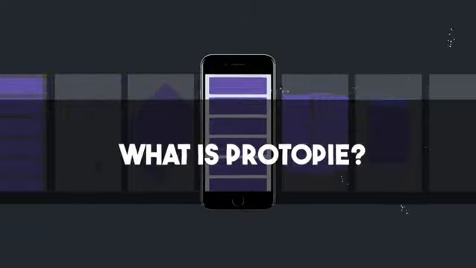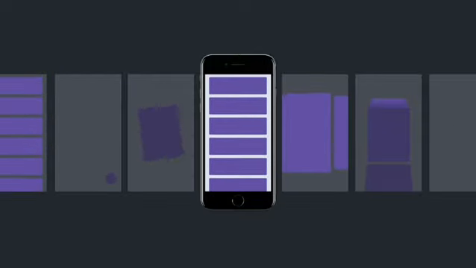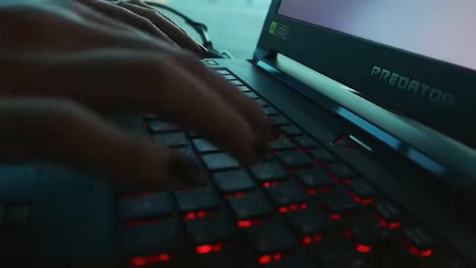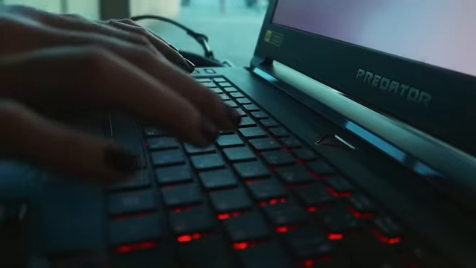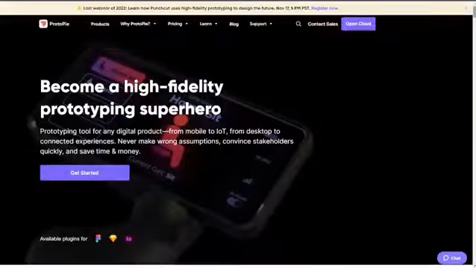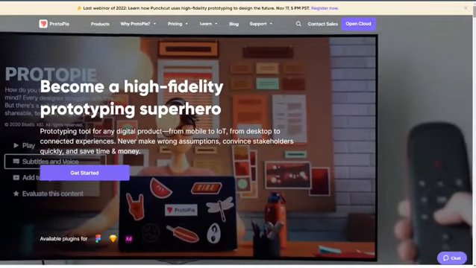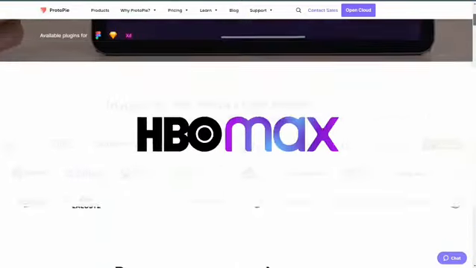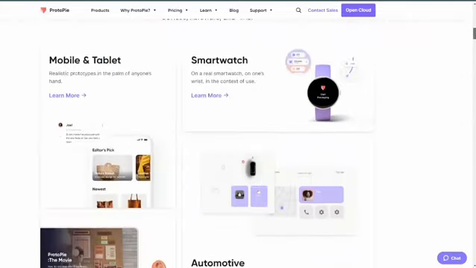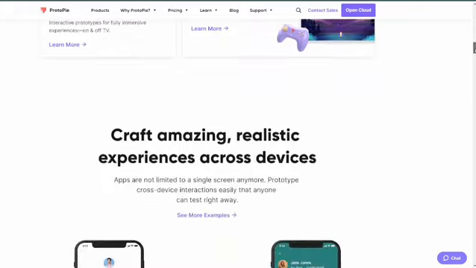Today we're gonna talk about Protopie, which is a tool that helps you prototype your user interface designs and make sure the user is enjoying their experiences using your product. The tool covers a wide range of digital products, so whether you want to prototype a game on a desktop or website or a mobile device, Protopie has you covered. It is used by big names all around the world, such as Microsoft, HBO Max, Electronic Arts, Ubisoft, Google, and many others. It has different plans that can be suitable for different people.